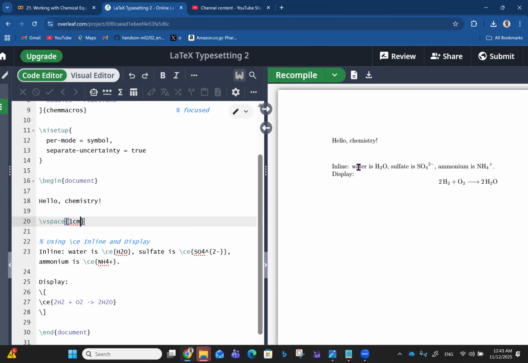So for inline, you have water is H2O, sulfate is SO4 2-, ammonium is NH4+, and for display one, now you have 2H2 + O2 = 2H2O.